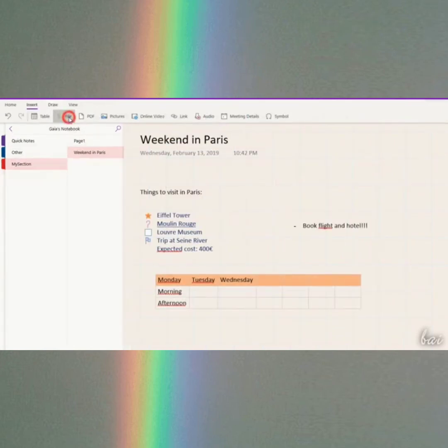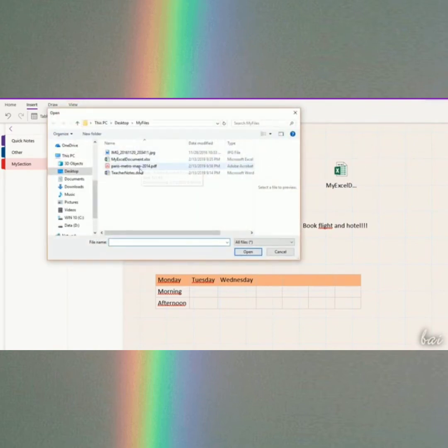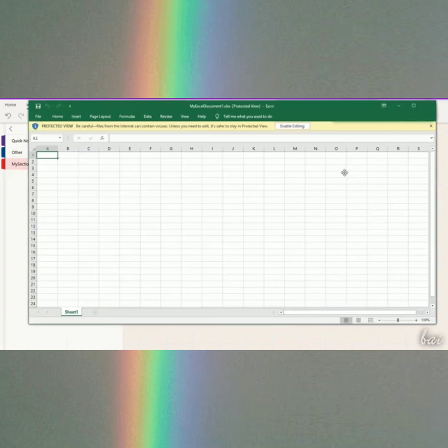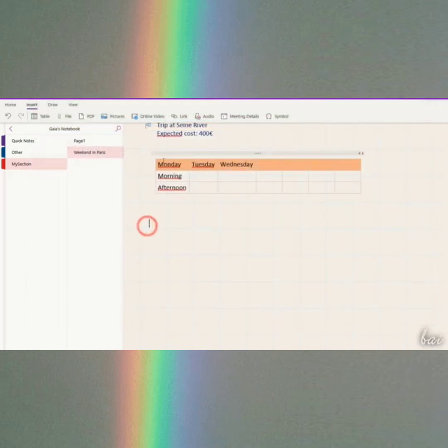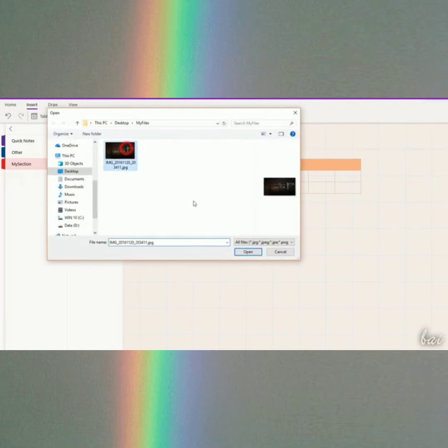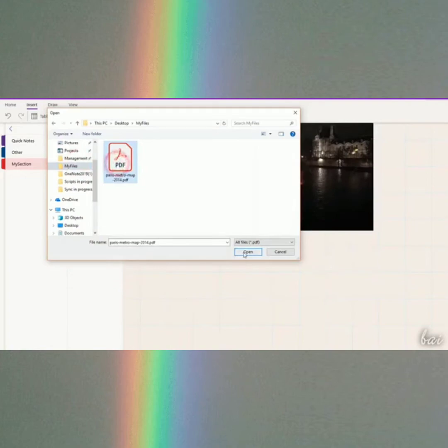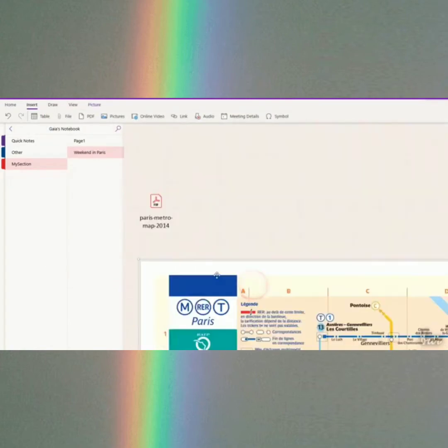Use File to browse and import attachments inside your page. These are added as simple notes with their name and icon within the gray contour. You can open these files by double-clicking on these. Whereas use Pictures and PDF to add images and PDF documents with a complete preview open on the OneNote workspace.